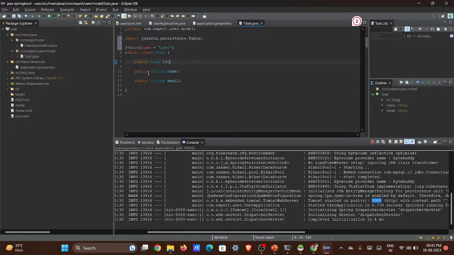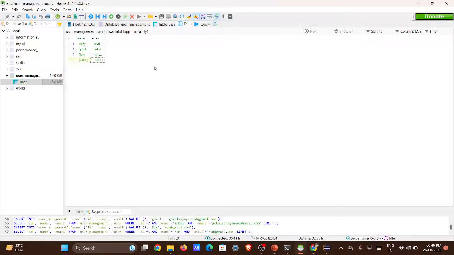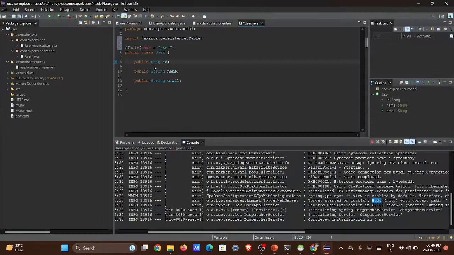Now the same case comes for the field names also. If you are using a field name, which is nothing but name here, this must match with the field name in the table. If it is not matching, automatically it will not be able to give a query like insert into the table name user with the field name. Everything is done automatically. That is the major advantage of using Spring Boot. It will do everything for you, right?